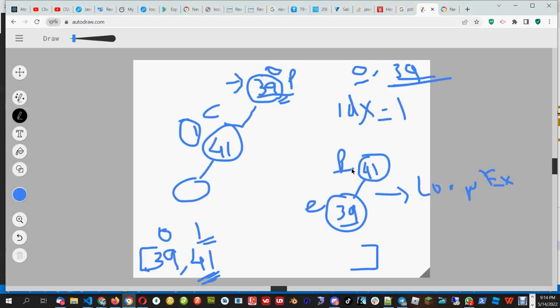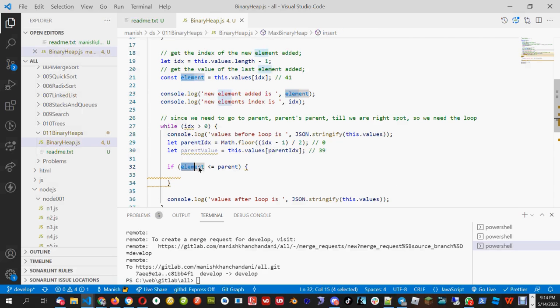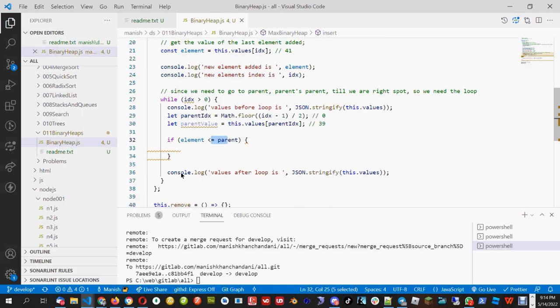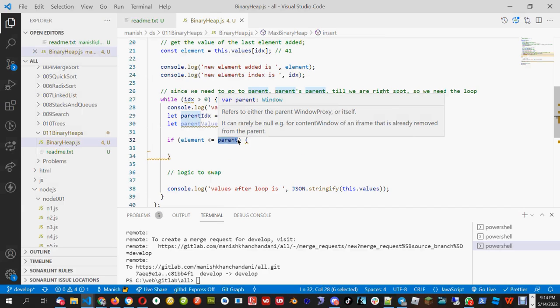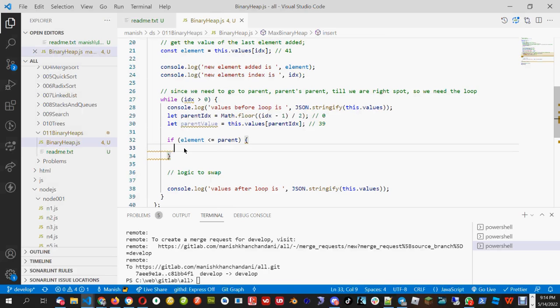Because we only want to go to the parent if the parent is smaller than the current element. If the parent is bigger, that means we are at the correct spot. So if the element is smaller than the parent, then we don't need the logic to swap. Here the logic will come to swap. But if the element is smaller than the parent, then that means the element is at the correct spot. We don't need logic to swap, so here I will break. I will come out of the while loop, and we are out of the while loop.